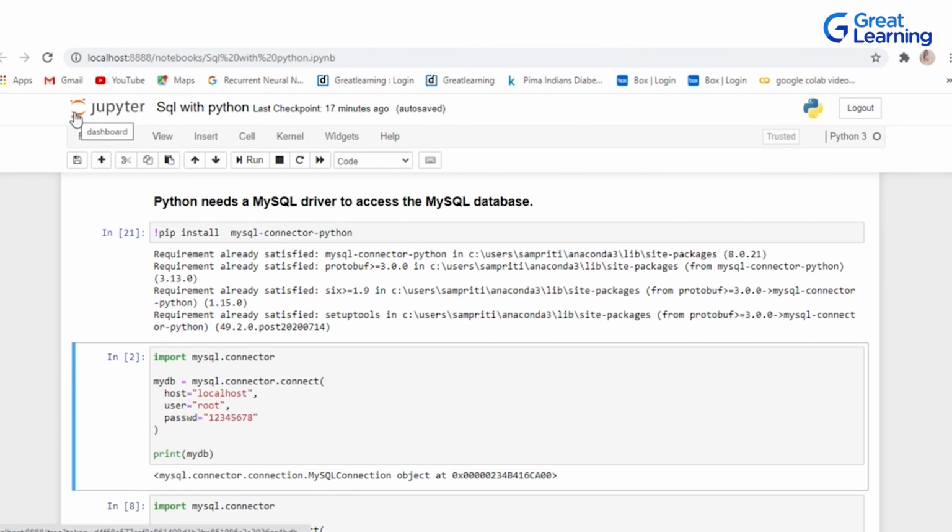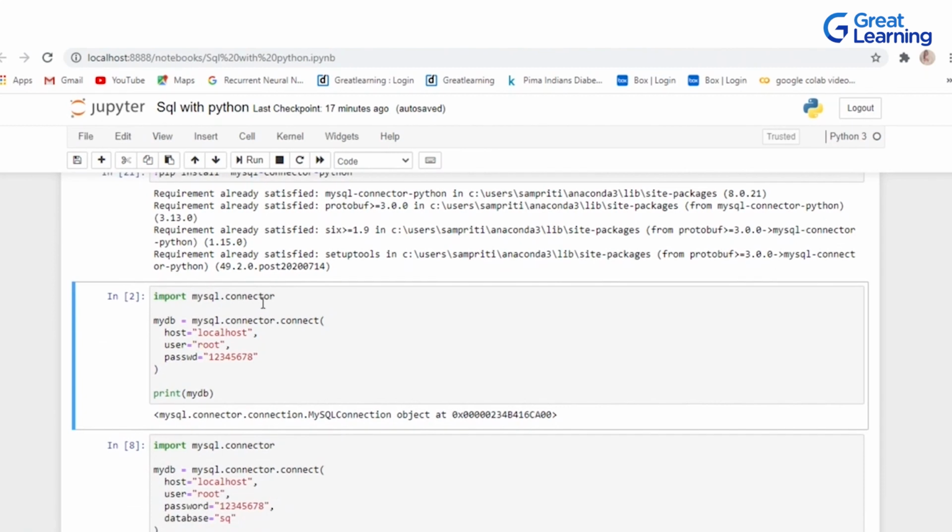If your driver is already installed, and you want to check whether the connection is working or not, what you need to do is import the mysql.connector library. After that, mydb, your variable, equals mysql.connector.connect. Basically you have to call this function to connect to your MySQL, right? mysql.connector.connect will help you connect your SQL database with Python.